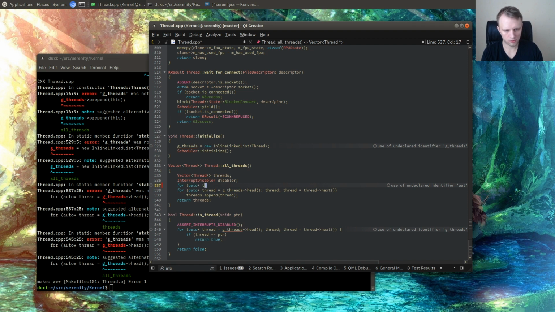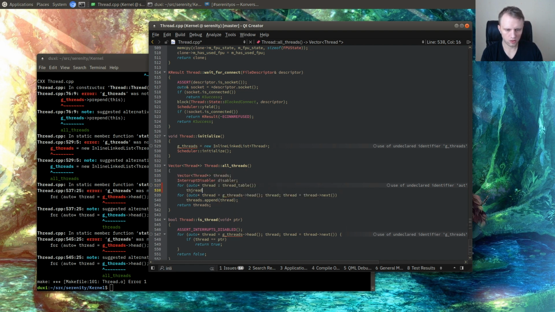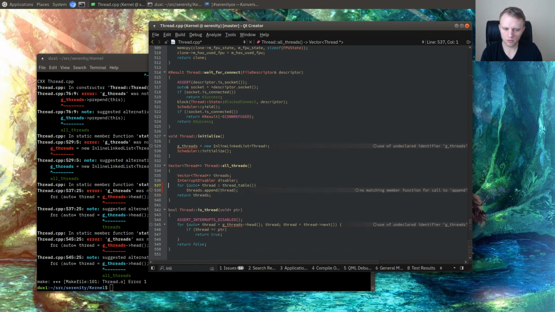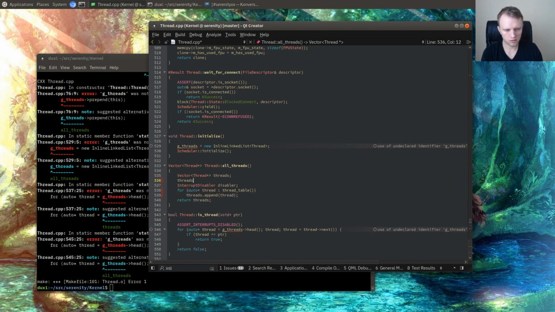for auto get thread table threads append thread, and we can even be nice and ensure capacity thread table that size, because we know exactly how big it is, so we don't even have to check. Actually, unchecked append, which is a vector append that doesn't verify that there's space, because we know here that we made enough space.